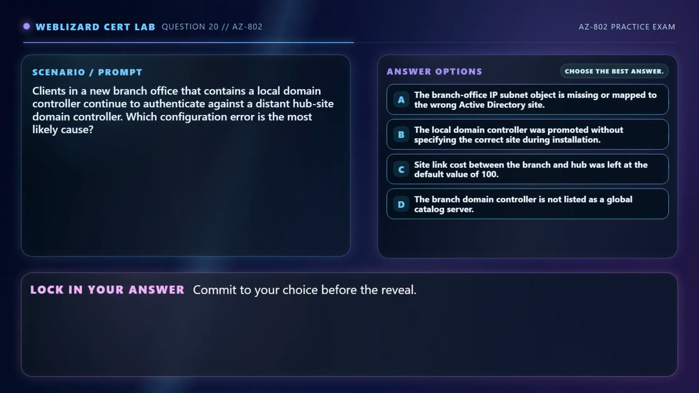Question 20 of 45. Clients in a new branch office that contains a local domain controller continue to authenticate against a distant hub site domain controller. Which configuration error is the most likely cause? Option A. The branch office IP subnet object is missing or mapped to the wrong Active Directory site. Option B. The local domain controller was promoted without specifying the correct site during installation. Option C. Site link cost between the branch and hub was left at the default value of 100. Option D. The branch domain controller is not listed as a global catalog server. Lock in your answer.